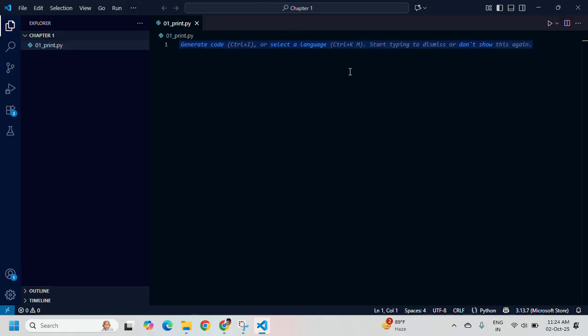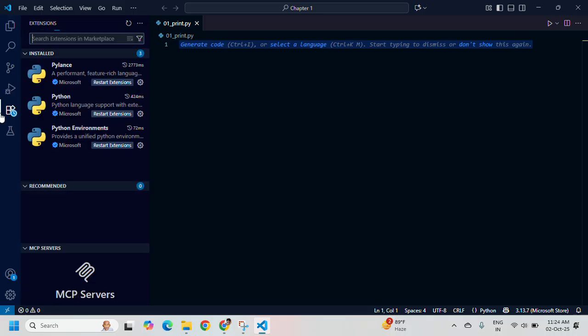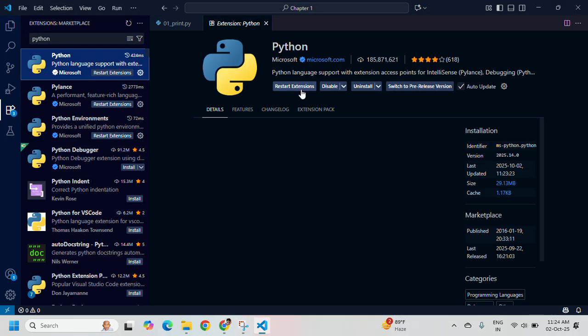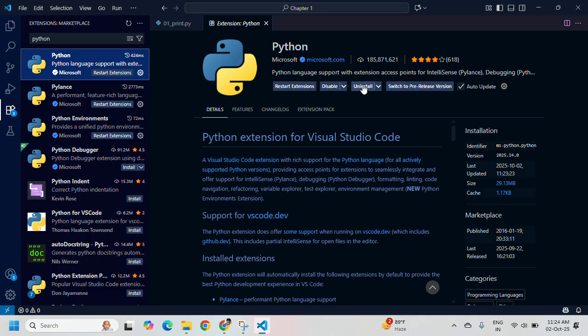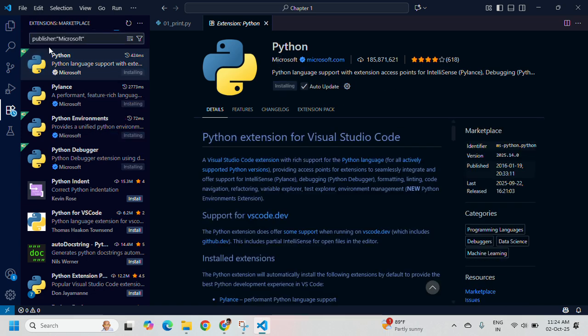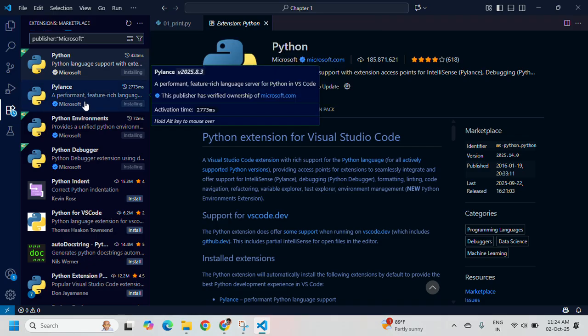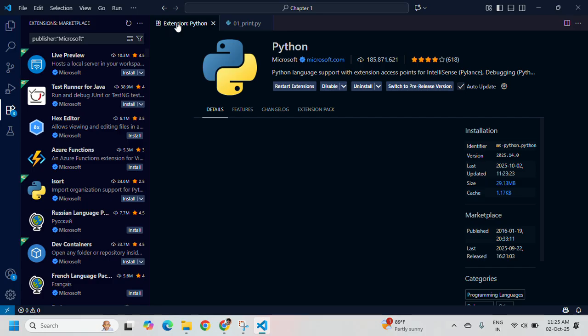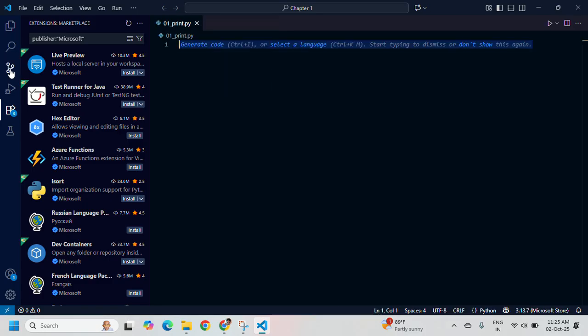Yes, and before we start coding, you press Control Shift X, or you can just go here. You have to type Python, and you go here. I already have it installed, but I'm going to tell you how to install it. Let's say it is not installed on your computer. You just click install, and it is made by Microsoft. It is named Python, not Pylance or Python Debugger. Alright, so this is installed, so I'm going to close this file.